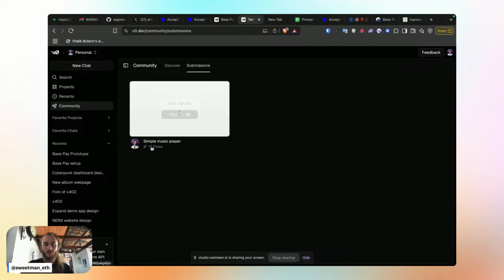Okay, so here's my submission. I've already done a simple music player, and it's had 17 forks so far. And so this is going to be my second contribution to the V0 community. I like making these as templates.